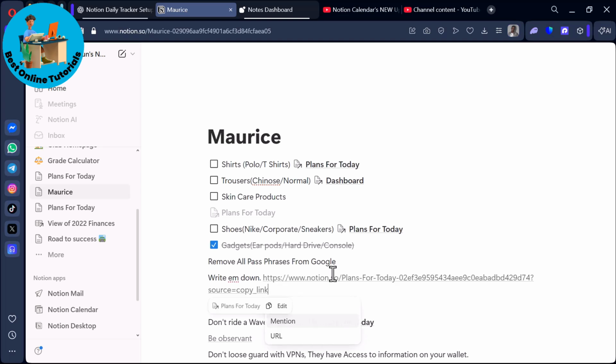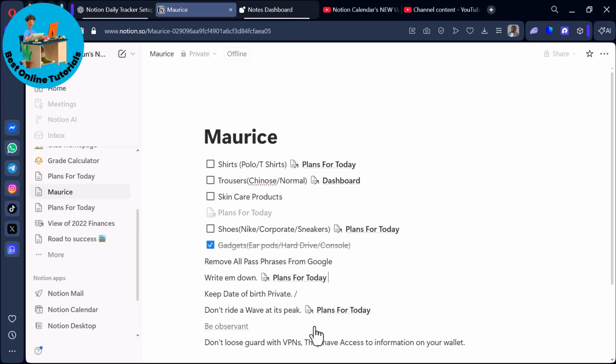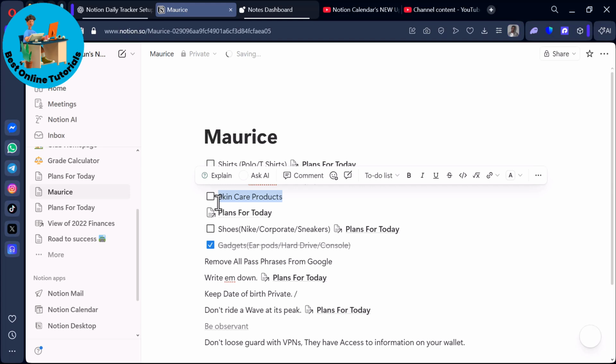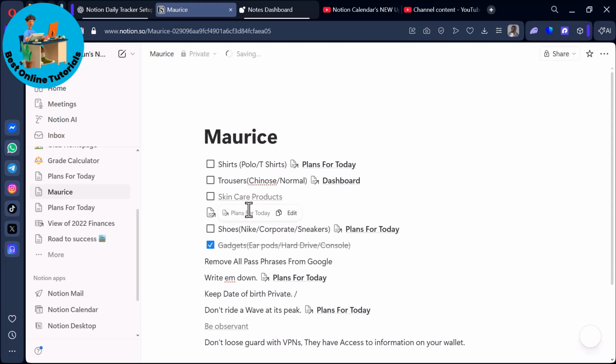Now, this is what it looks like as a URL, but if you select the mention, it's going to look like this. That's what it looks like. Now, the last option would be to just simply overlay on top of the existing text by simply highlighting the text using your D-pad or your mouse, and then using the control key and V with the existing link you had copied, paste it over there, and now it's going to appear like this, saying plans for today.